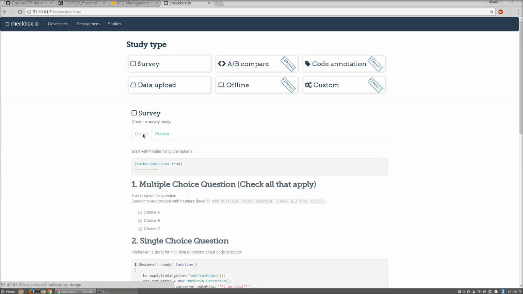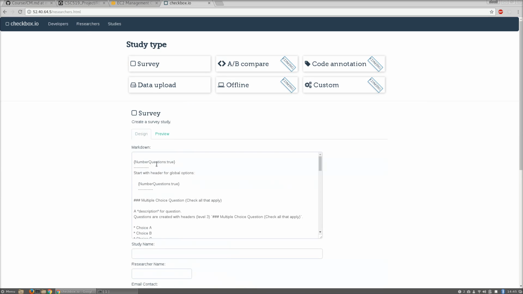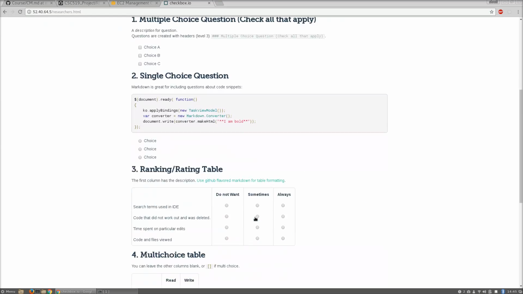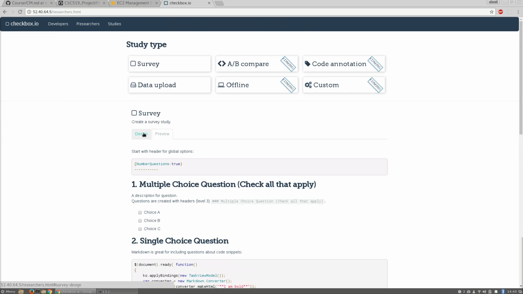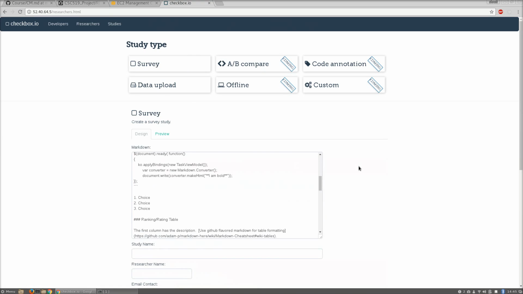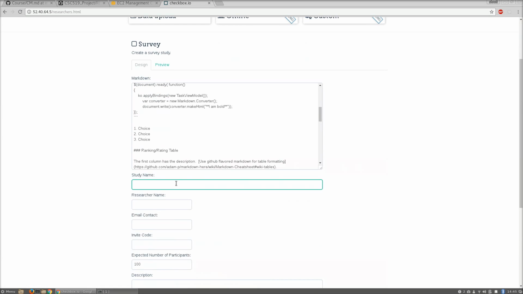As we can see, this is a sample survey that has been given to us, and we can see the preview. That means all the APIs are working. We can also try to create a new survey. It's a test.